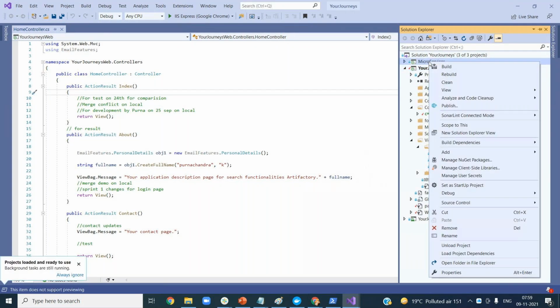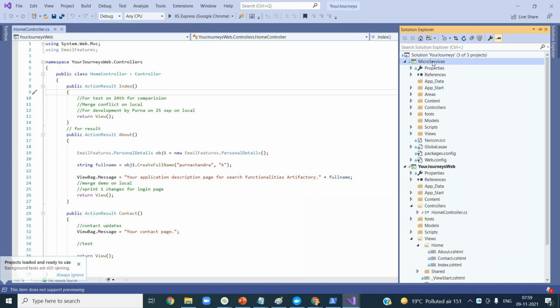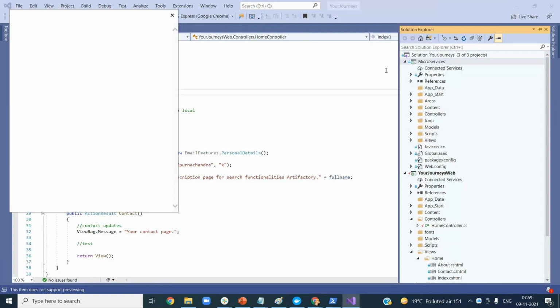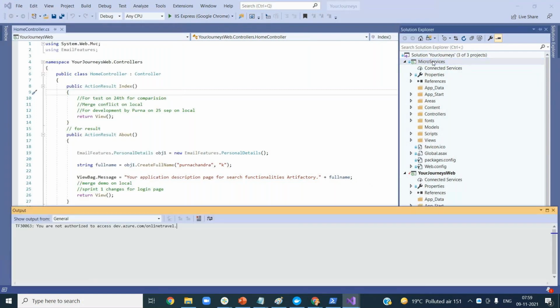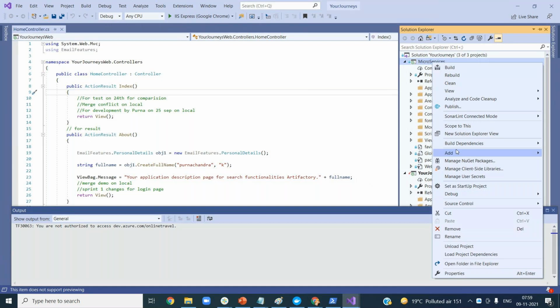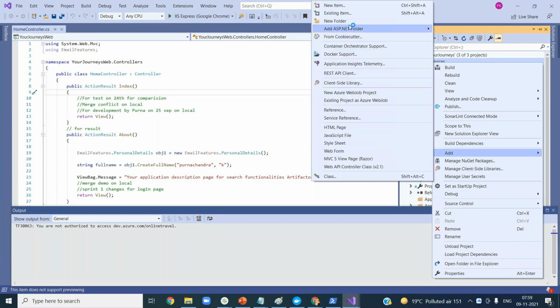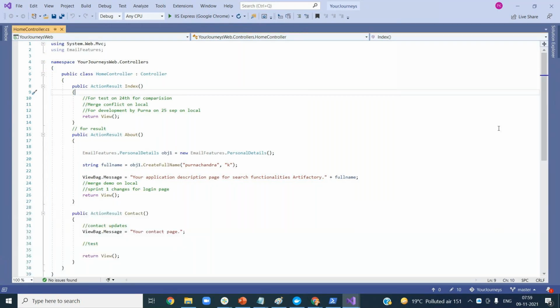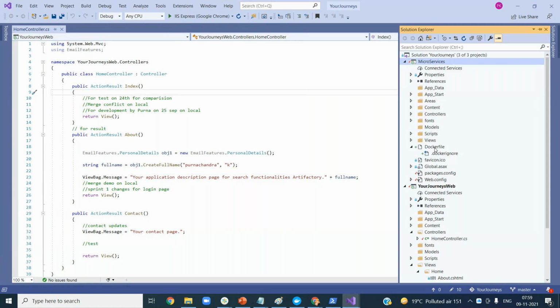Right now, if you see, I don't have any Docker file here. Right click, add. Now you see a lot. You see the Docker support. It will add a Docker file automatically for you for this project, based on the content available. You see, a new file is being added.